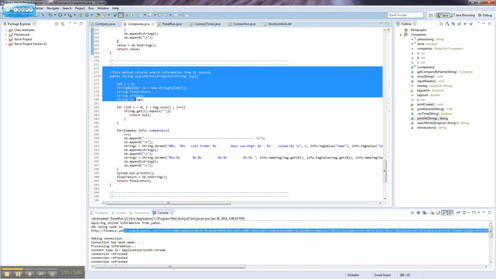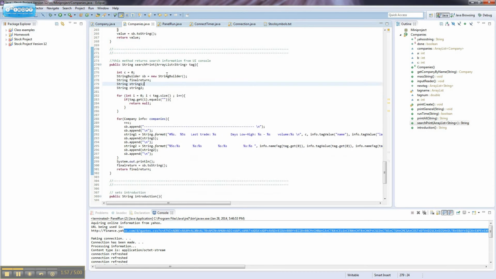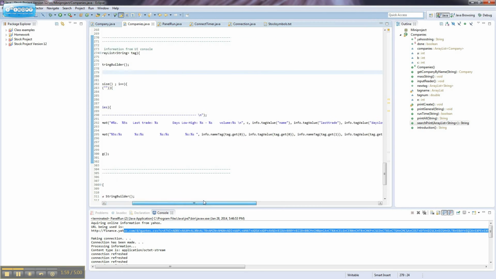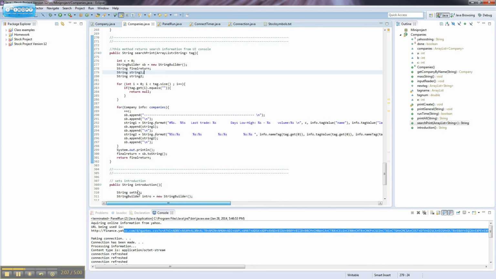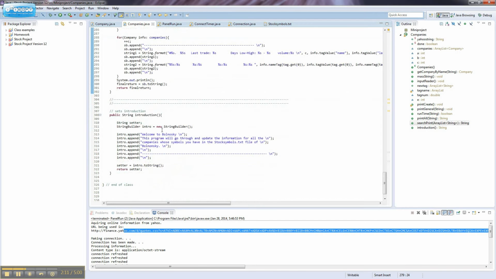And then this method right here is for the search print. This will go through, acquire the information that you send. You'll send a tag, and then you'll grab that name tag information or the tag value information that we saw in companies, or the company class. And then finally, I just wrote up a little introduction that's always posting to the main screen.